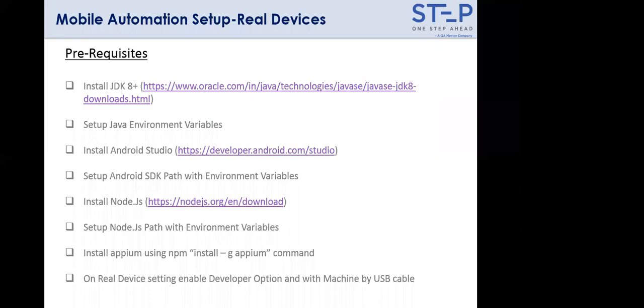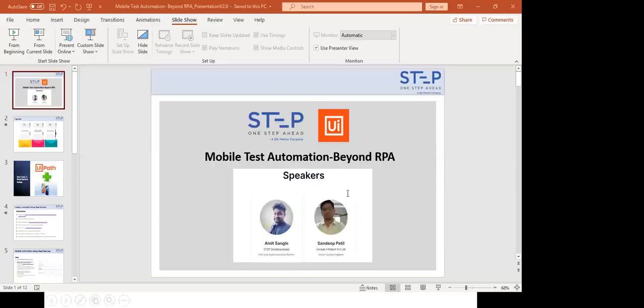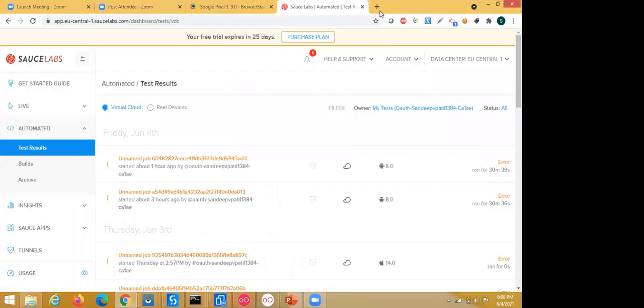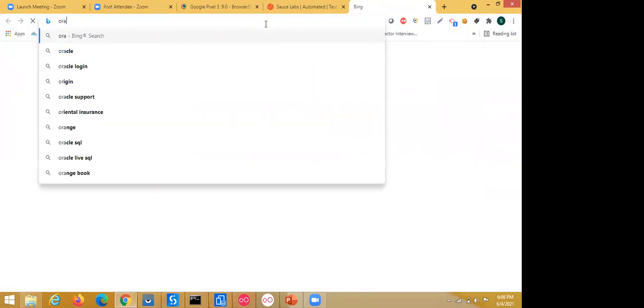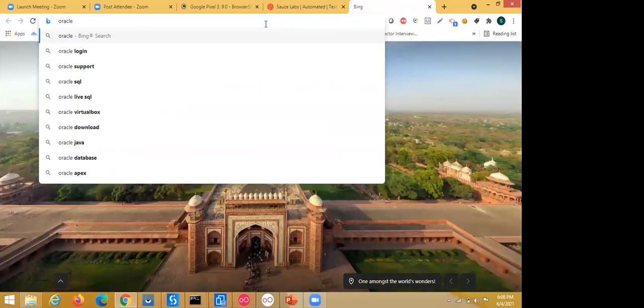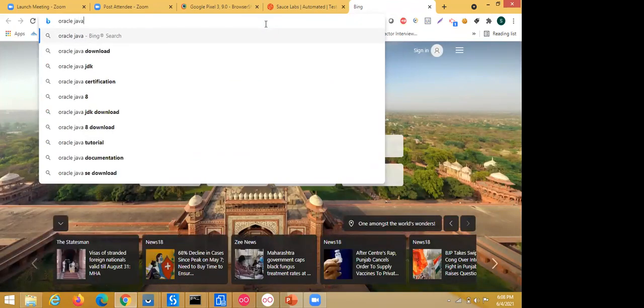First of all, we need to install Java. Java 8 is the minimum version, and the maximum is Java 8 plus. First, we need to download Java from the official website, and download the JDK as per your machine configuration. So let's go to oracle.com. Just go to their official website.